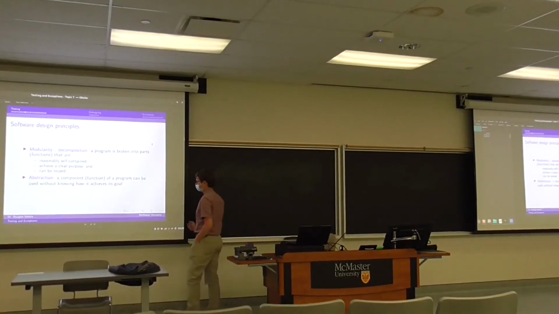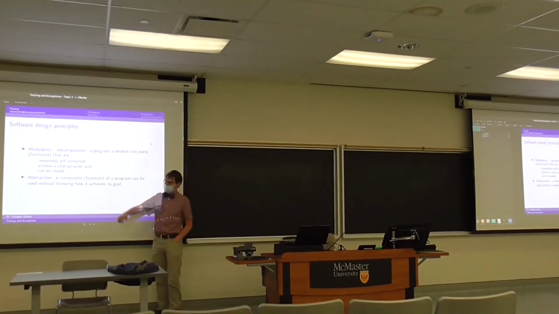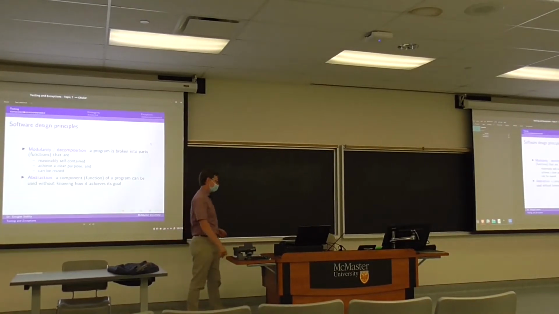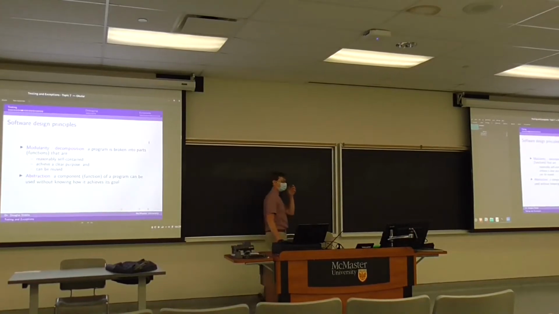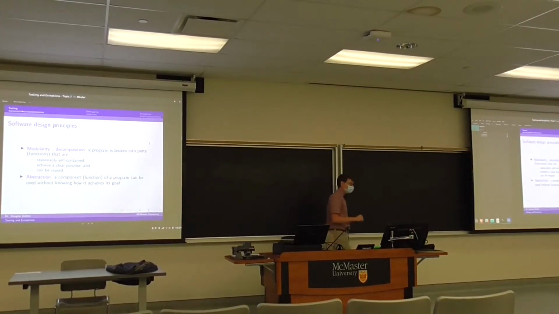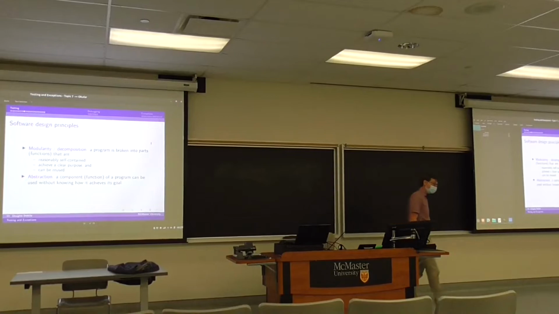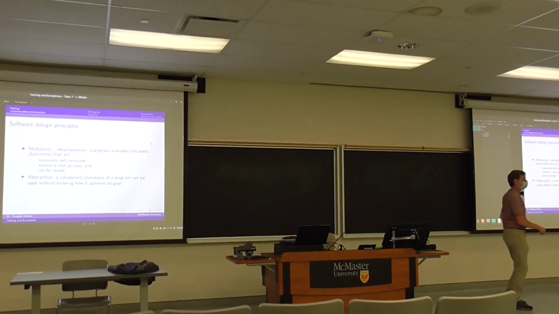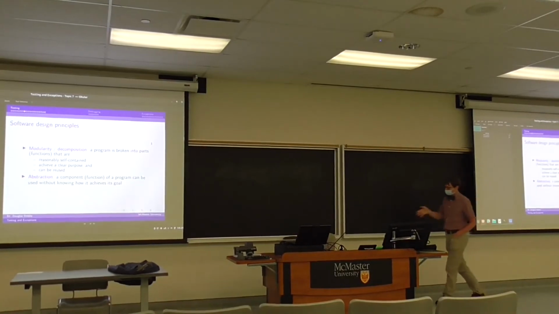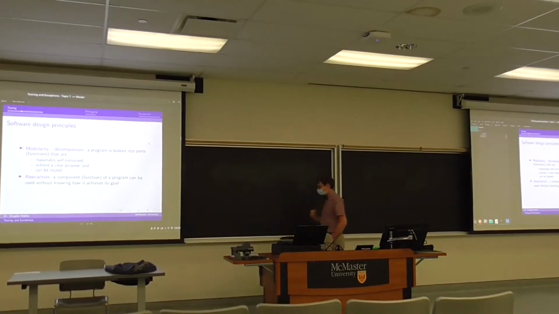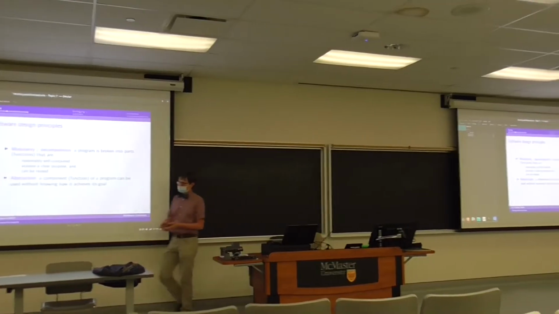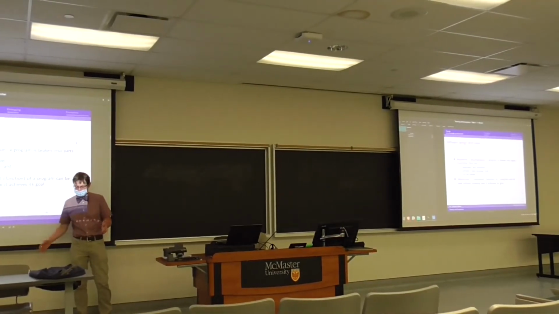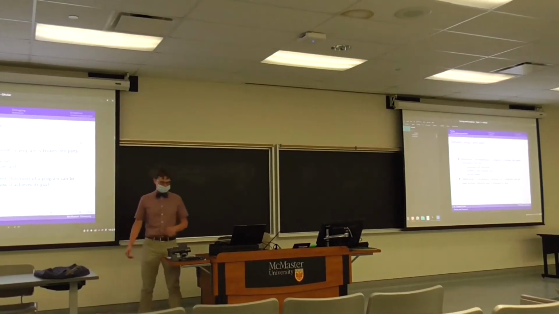In addition, we have the principle of abstraction, where it should not be necessary to know the internal details or workings of a function or class in order to use it. You should be able to get by simply on whatever the documentation is. You shouldn't need to know how the instructions are laid out or know anything about it really, except what it does.